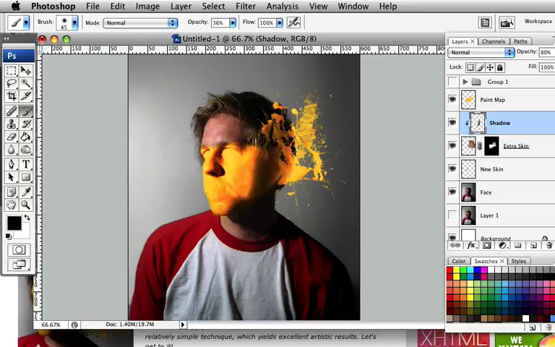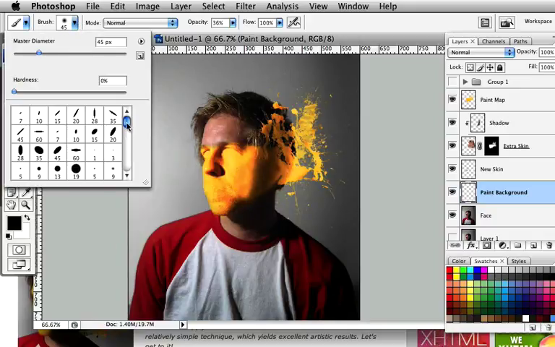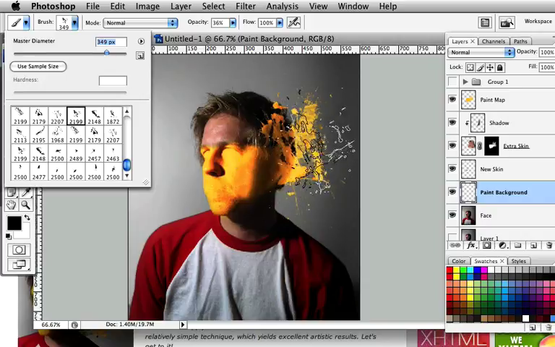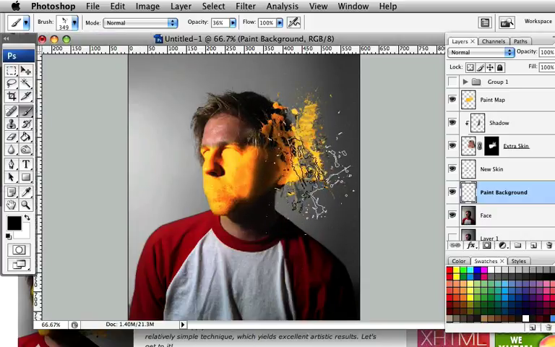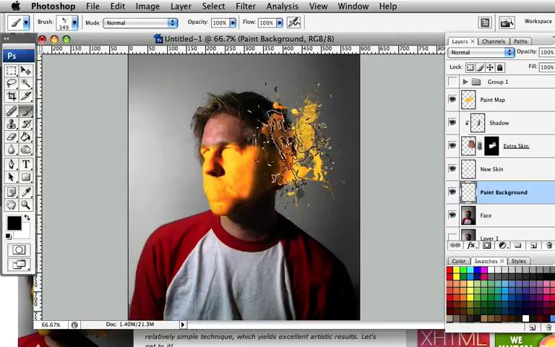Okay, the next thing we need to do is to create another layer above our faceless subject, which is our face. And we're going to call this paint background. Make sure you've got black set to your foreground color. And then we're going to start painting some splats onto the background here. So just go down, grab one of your brushes again. I'm going to grab, let's see what this one looks like. That looks pretty good. And I'm just painting that in. Again, increase the opacity of your brush back up to what it was. Okay, that looks pretty good.